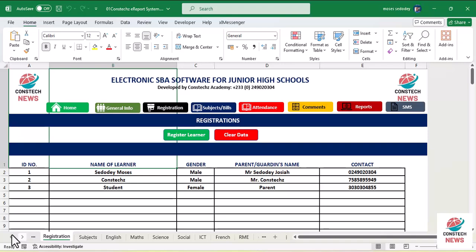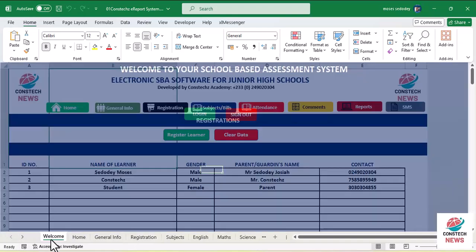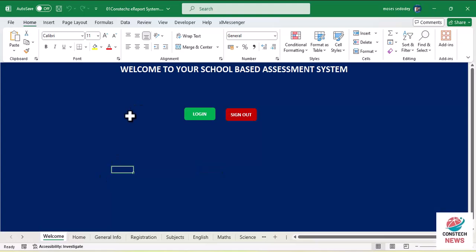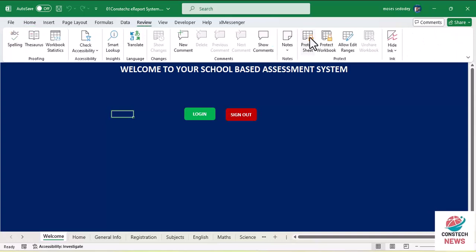So let's go to the welcome screen. Welcome screen. We want to protect it. So we go to review and go to protect.